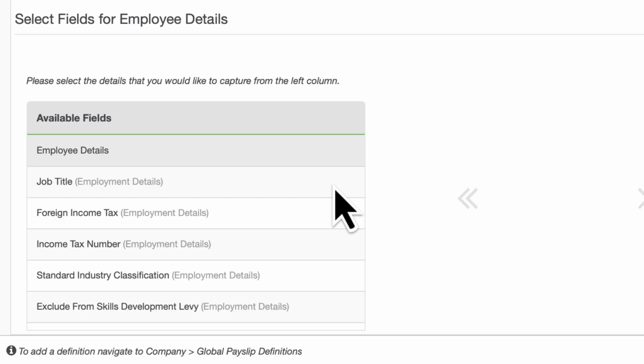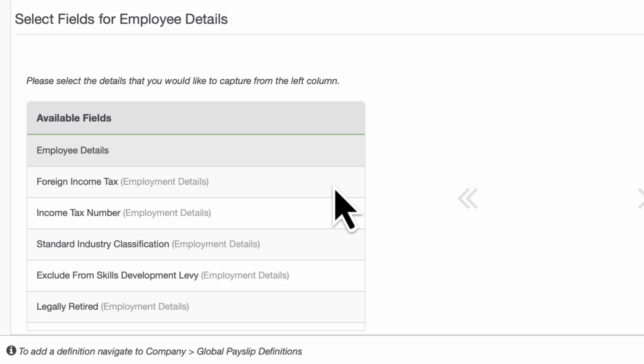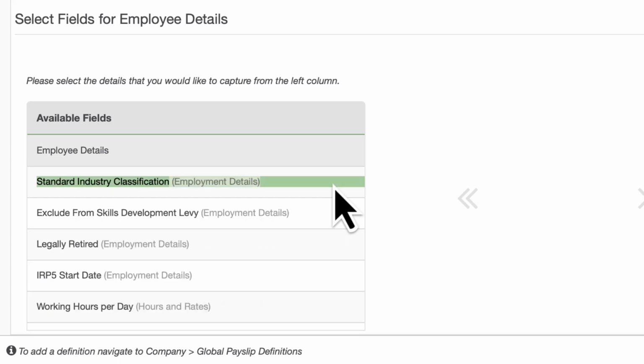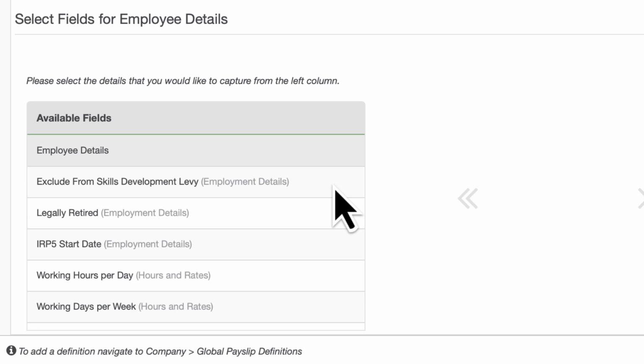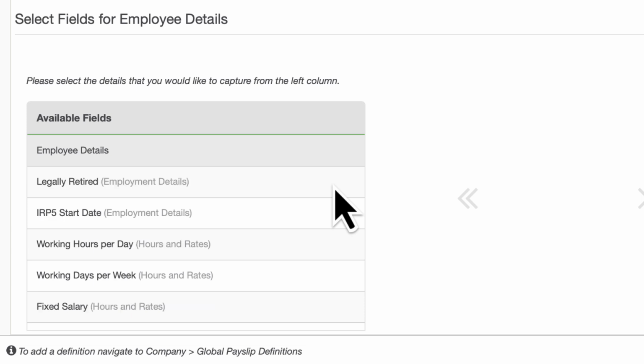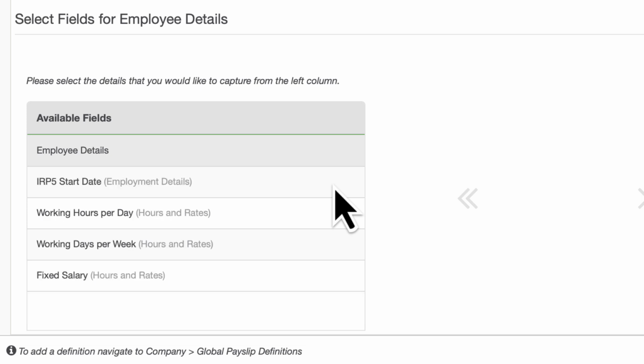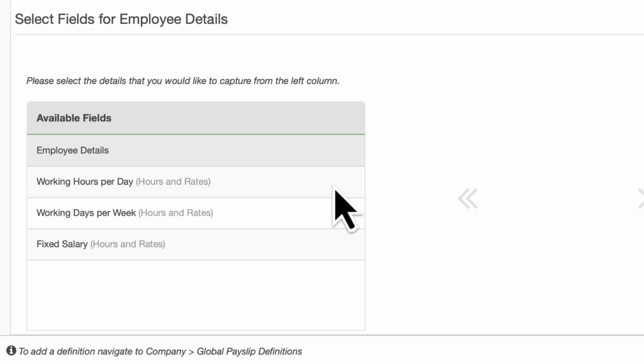Next up is a job title, foreign tax number, SIC code, exclusion from skills development levy, legally retired status, and RP5 start date. These fields are added one by one, but when it comes to working hours per day, working days per week, and fixed salary, Sage saves you time by moving them all over in one click.